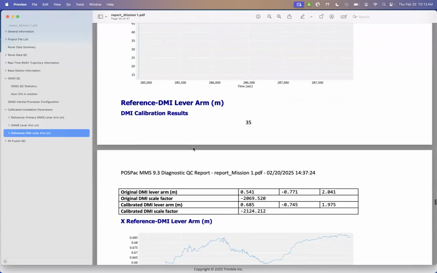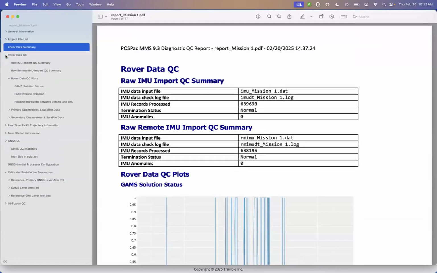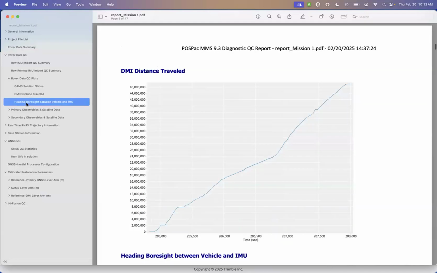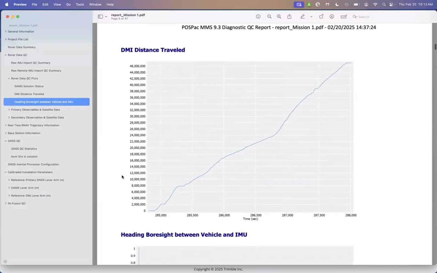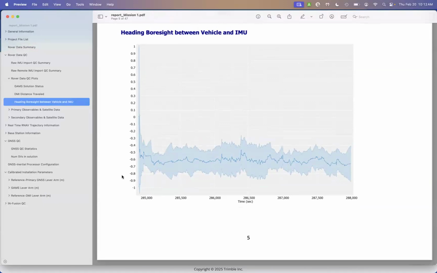The other thing, I think, Henny, under rover data QC that we wanted to show, if you populate that one, is the heading boresight between vehicle and viewframe. That's also what I presented in the presentation. If you scroll down here, that might be mostly interesting for the autonomous or robotics industry, where it's important to understand the difference between the inertial measurement unit you have installed versus the vehicle frame, because you probably want to reference everything to the vehicle frame.